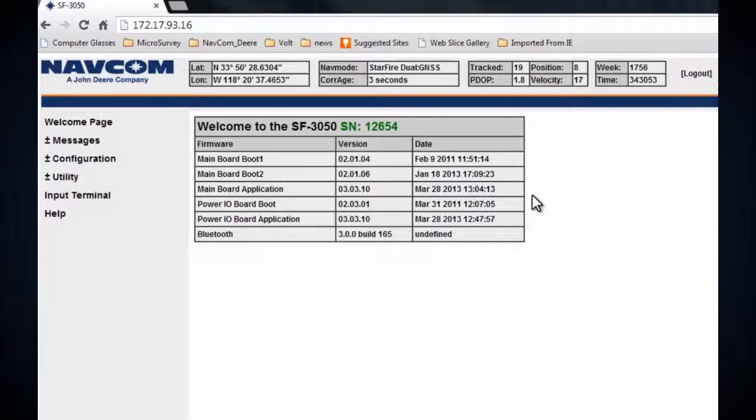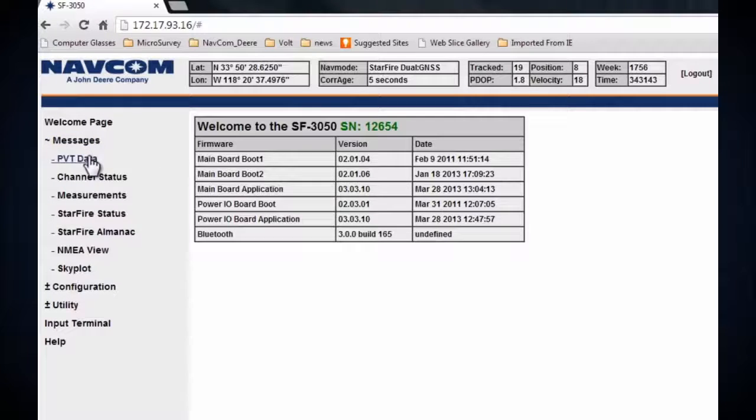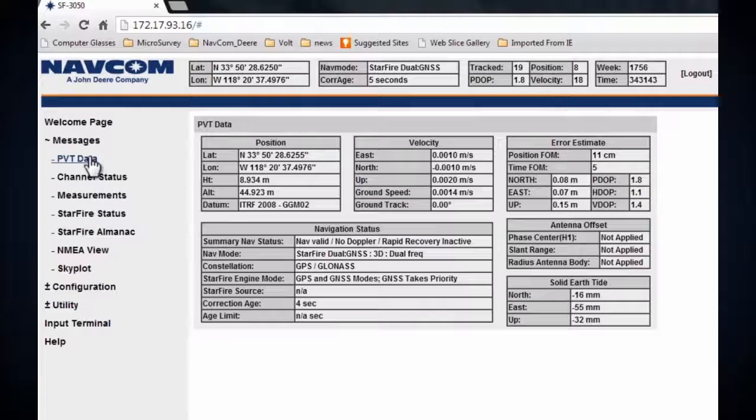On the left side of the screen is the main menu. Here you are given links to the web pages available on the web server. These web pages are organized into 3 drop-down lists: Messages, Configuration, and Utility. Under the Messages drop-down list is the PVT Data button. Clicking on this button will bring up the PVT Data screen, where you are given a quick view of the receiver's current position, velocity, estimated error, navigation status, antenna offset, and solid earth tide.